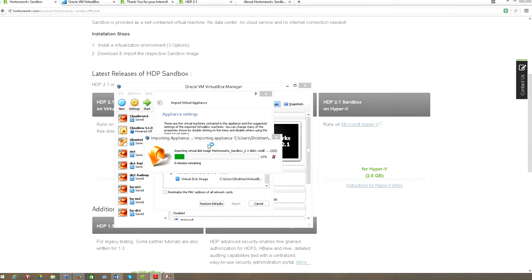So let's give it some time so that the import is complete before we proceed to start. Then switch on the sandbox and look at the basic sandbox screen.